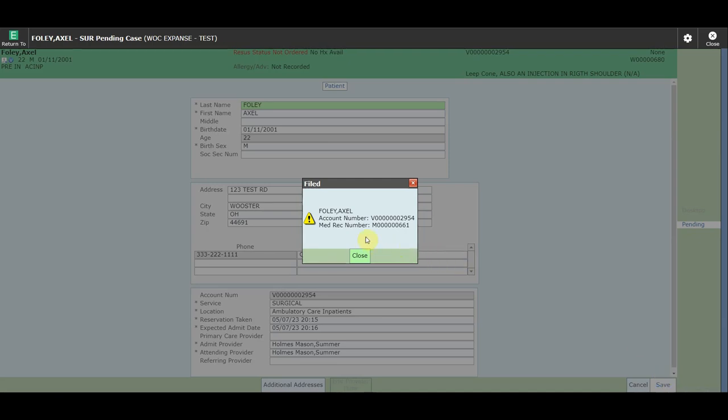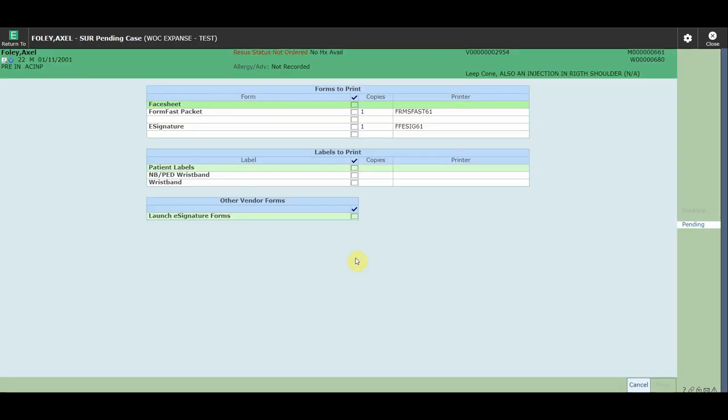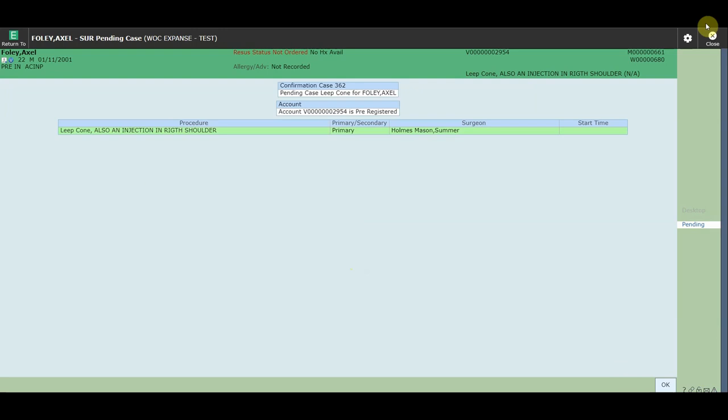This is a filed confirmation screen that shows the account number and the medical record number for this patient, as this case has been created in a pending status and is pre-registered. This is a page where you could print information if you needed to. The last screen is a confirmation that the pending case has been created for this patient and that the account has been pre-registered. This means that staff or physicians could go in and enter documents like the history and physical or enter orders.